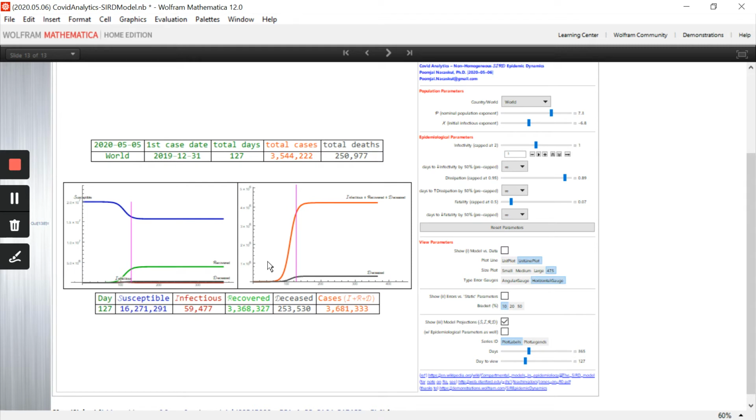So for example, today we're standing at day 127 of the epidemics, and the total case data is 3.5 million, and the model's calibrated value is about 368,000, so about a little bit over 100,000 cases off, and total death of 250. It predicts about 253, so off by about 3,000 cases.